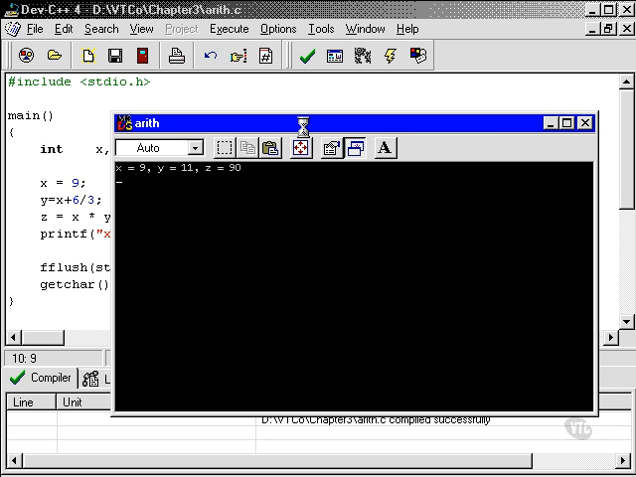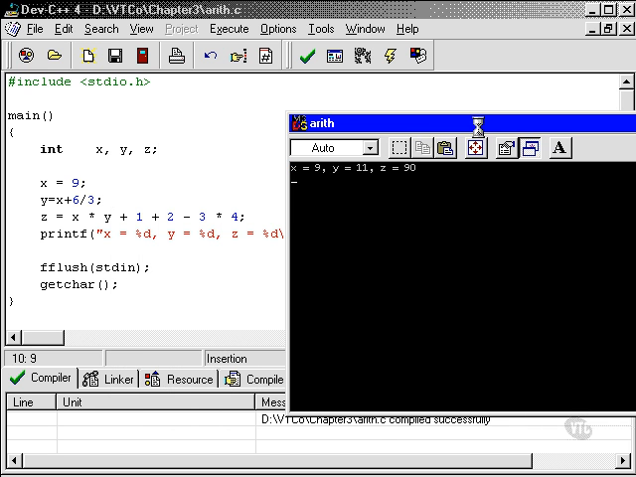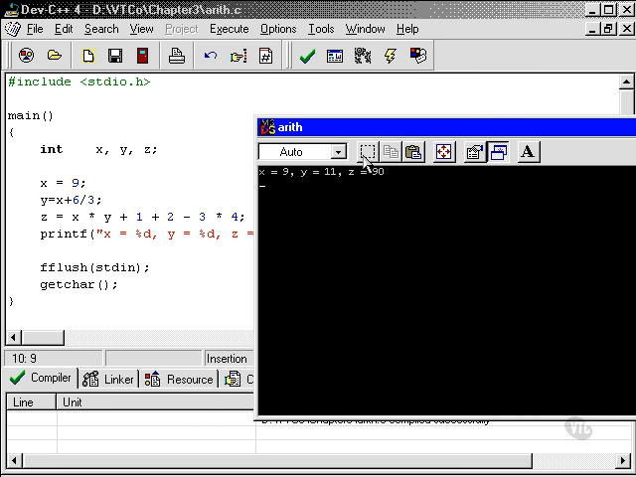Now x equals 9, obviously. Y equals 11. Let's have a look at that. Does y equal 11? Okay, it's 9 plus 6, which is 15, divided by 3. Surely 15 divided by 3 is supposed to be 5, isn't it? Is something wrong? Well, there isn't anything wrong.